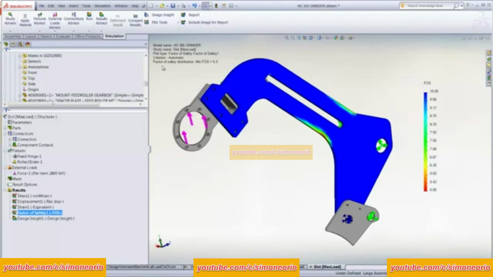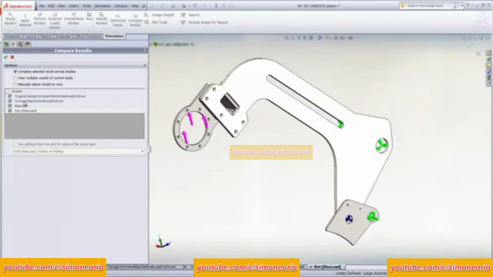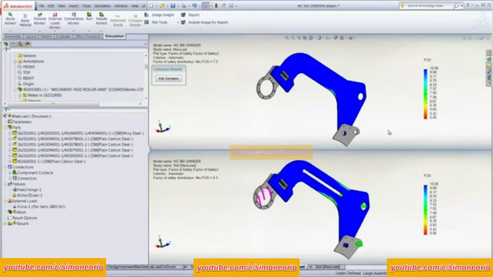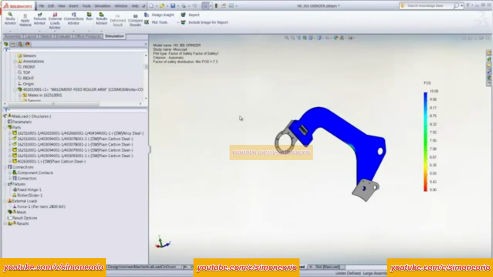So we'll use the Compare Results tool within SOLIDWORKS to look at our original design compared to our new design. And we still see that we have a healthy factor of safety, and there's still some room for mass reduction or improvement in the design.